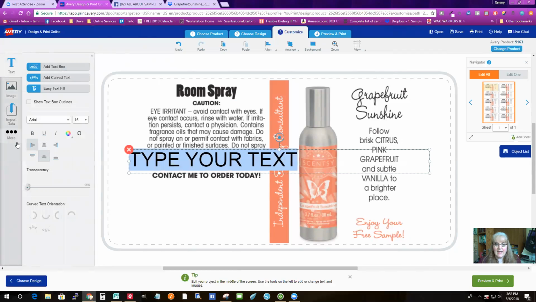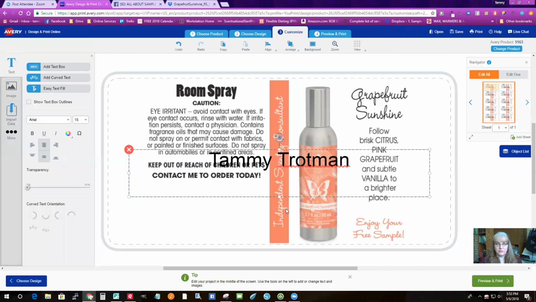I'm going to add in my contact information. I'm weird. I like everything centered, so I'm going to go ahead and do that. Now, if you notice, the card already has independent Scentsy consultant, so I don't need to write that again for my information. I don't need to add a logo. You either need the logo or you need the phrase independent Scentsy consultant. Get in the habit of doing that all the time just to protect yourself whenever you do any kind of advertising on social media. Now I'll do my website.